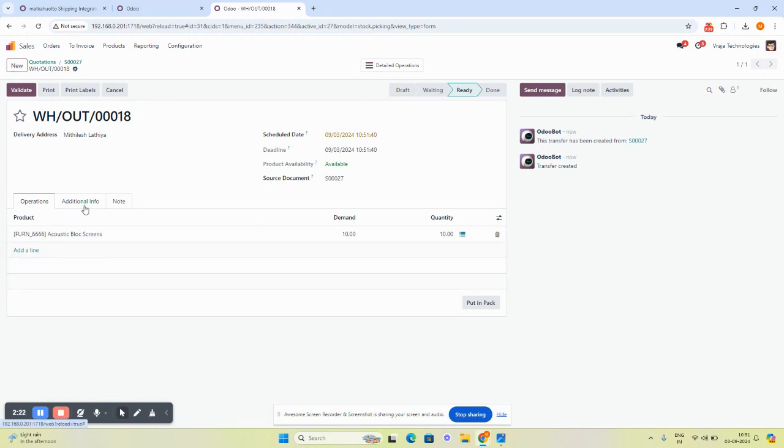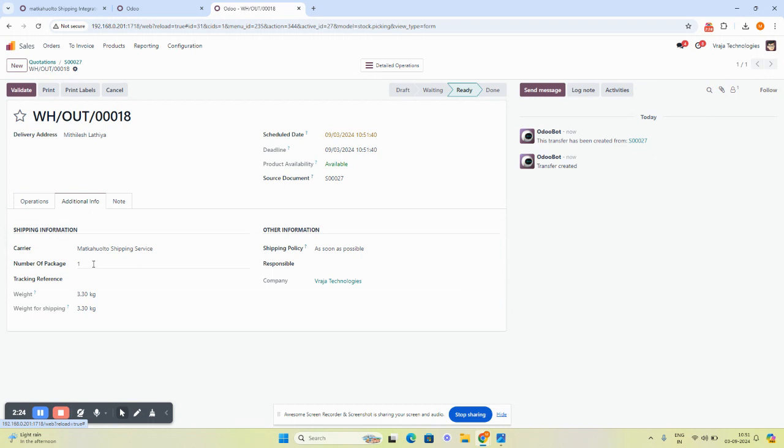Here the quantity and demand quantity are fine. Now we will go to the additional information. Here you have the option to add the number of packages. So if you want the quantity to be divided, you can mention three packages. So this quantity will have three packages. Now I have mentioned three currently. There is the carrier option as well. So if you want to update or change the carrier information from here, you can do that as well. Here tracking reference will be fetched as we validate this delivery order and label will be generated. So as we have mentioned number of packages three labels will be generated. So let's validate it.